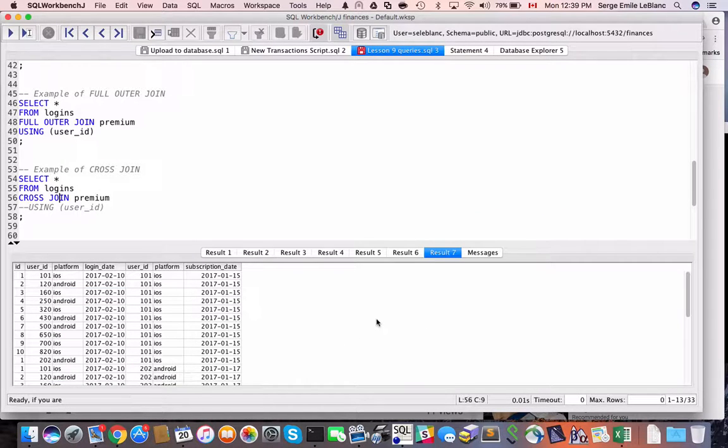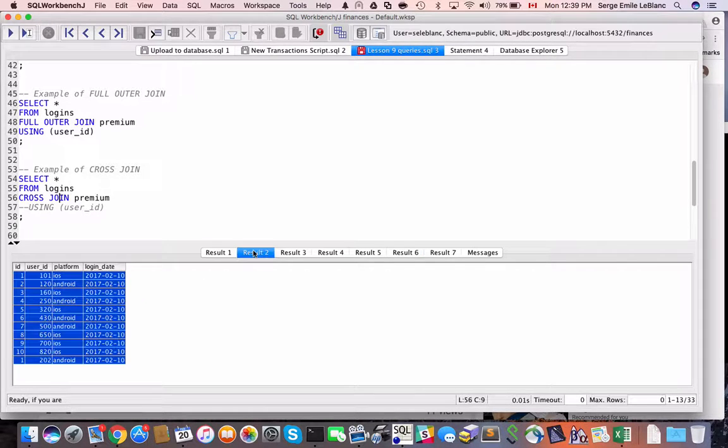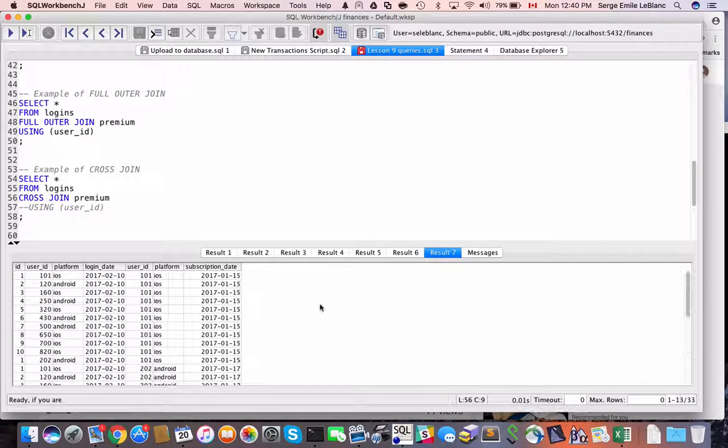Okay, so we have 33 entries here, right? Premium had 3 entries. Logins had 11, so 3 times 11 is 33. So it just took one row from every table and joined it to every row in the other table. So I hope that helps you visualize the differences between the inner, outer, and cross joins. And we'll look at more examples in class later on.